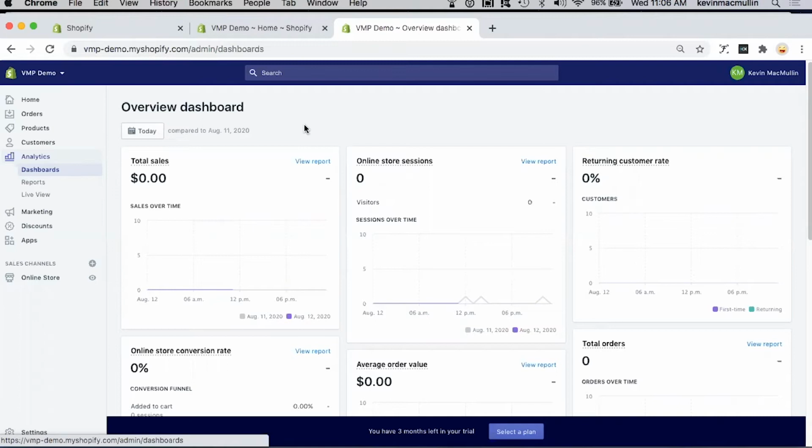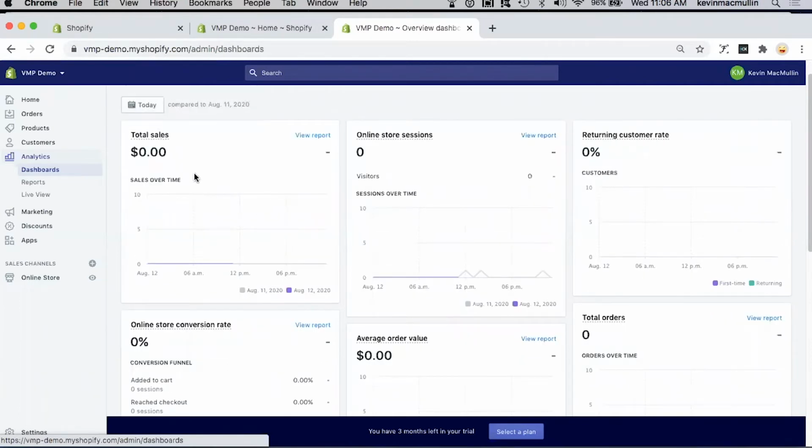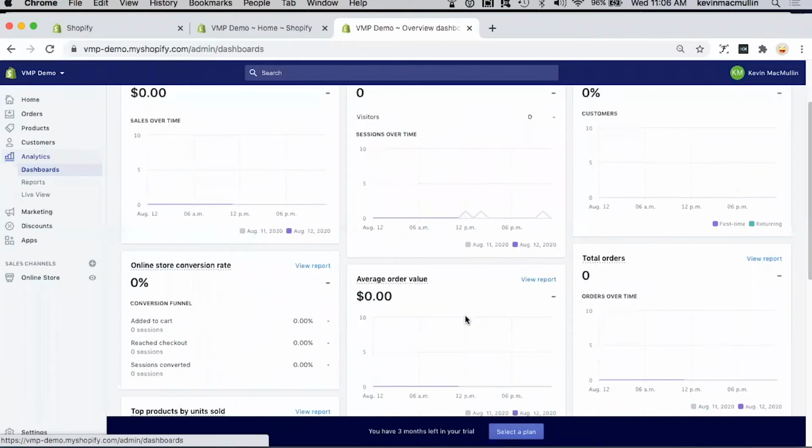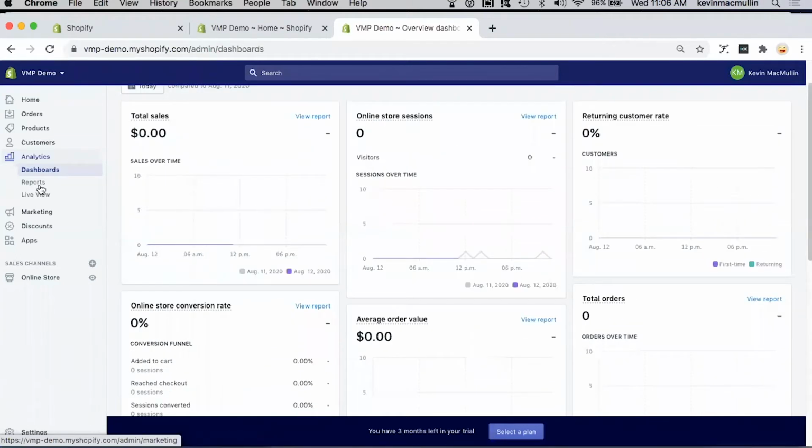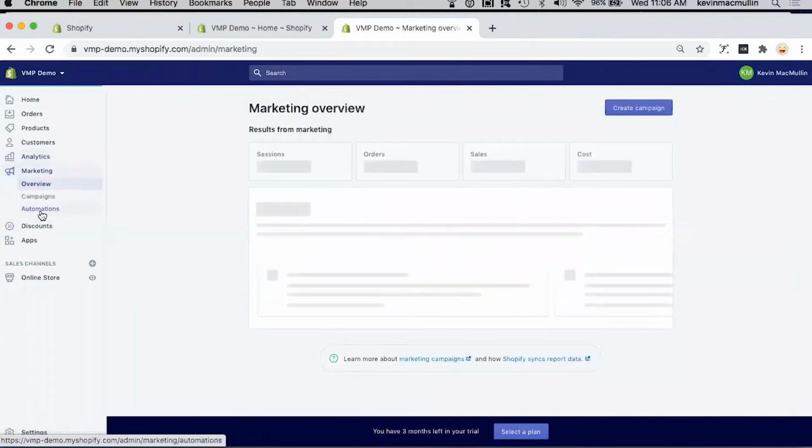And it's really important. You're going to want to use this. So it'll give you an overview of your total sales, your online store sessions, your total orders. You're definitely going to want to use this, and you will be referring to this once you start making sales. And you can generate reports and whatnot. So I'm going to move down to marketing.